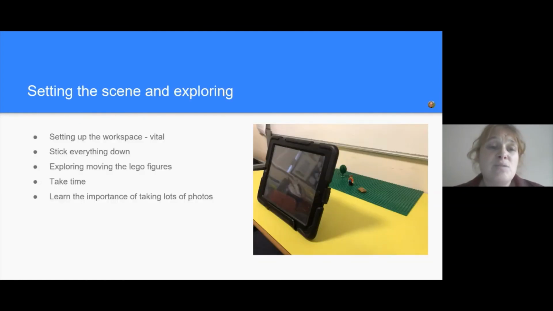So just delving into the resource a little bit further, the first couple of sessions look at setting the scene and exploring, so I thought I'd just include a picture there of what it's supposed to look like. The setting up of the workspace is absolutely vital. For animation, if you want it to be smooth and fluid, then you make sure you stick it all down.